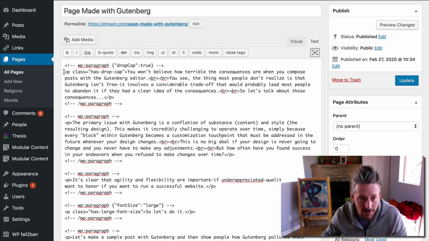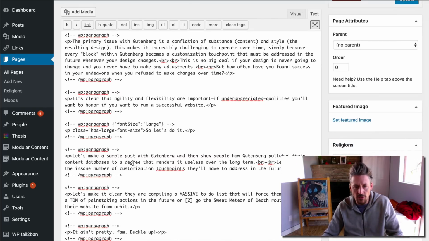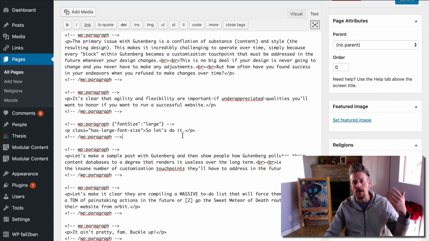But beyond that, the stuff that actually appears in the hard-coded tags, this will be there. Class equals has drop cap. These faulty paragraph opening and closing paragraph tags that don't really delineate a proper paragraph. These BR tags. So it's just extra crap. All sorts of extra crap. And zero integrity. This P class has large font size.